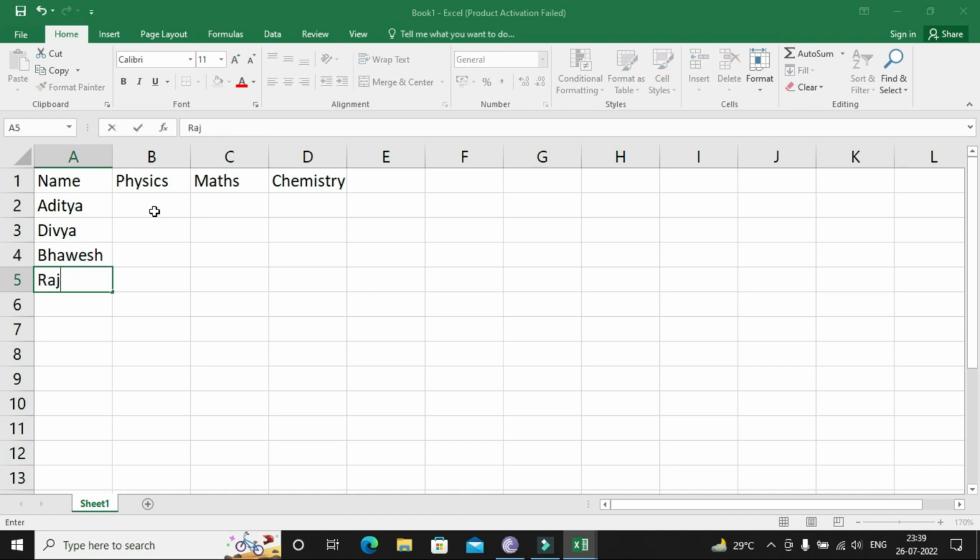Raj. Now the marks Aditya have got, suppose, is 85 in physics, 74 in maths. Put any number of your choice to create a table. I am putting the random numbers. After that, I will show you some operations. So kindly look at the process that I am following now.